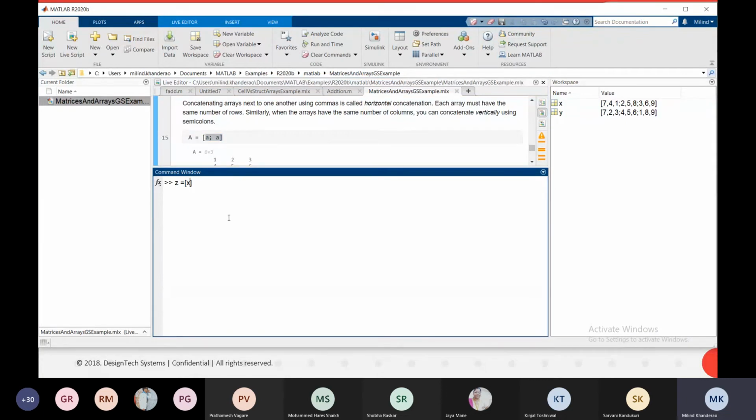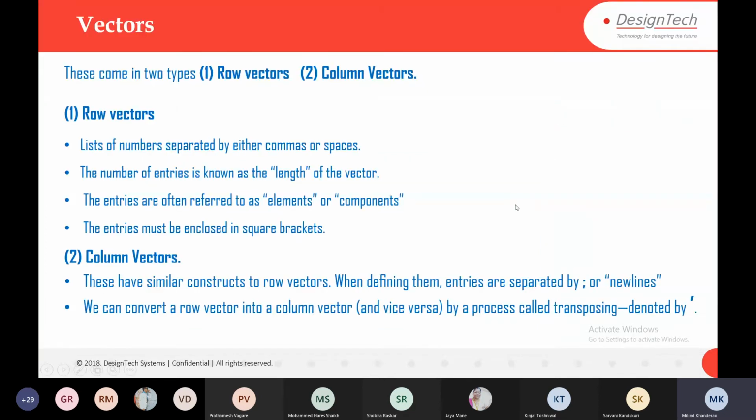x semicolon y. Now we'll see the concatenation operation. Then y, sorry, semicolon x. You can see we concatenated this. So we just went over the vectors and arrays.